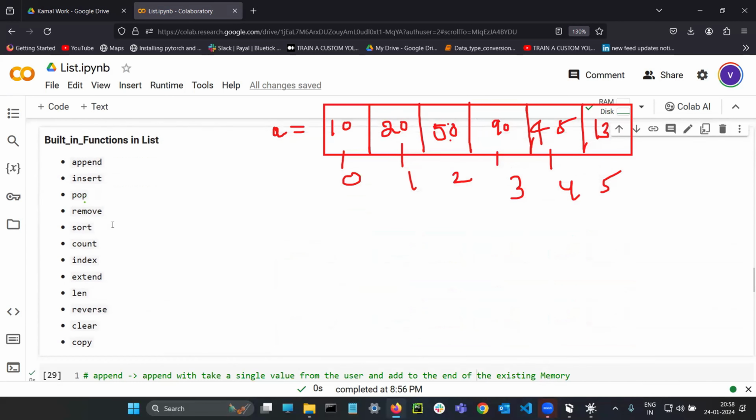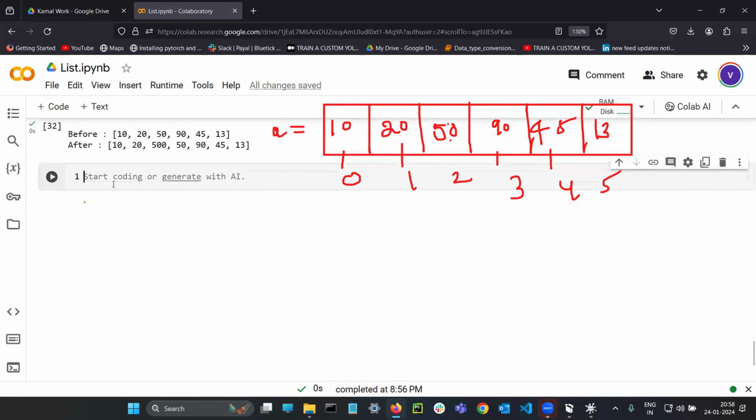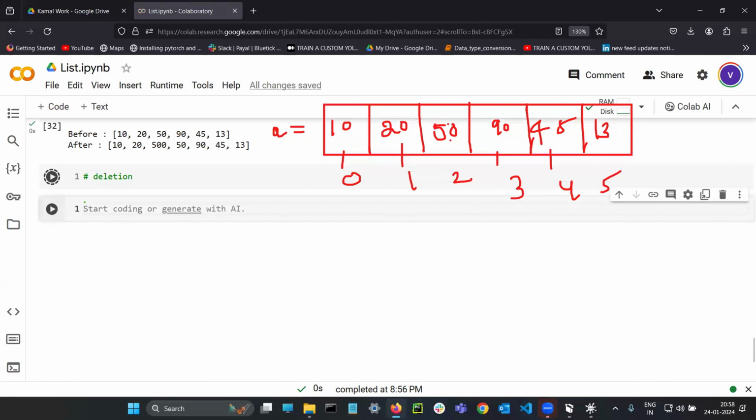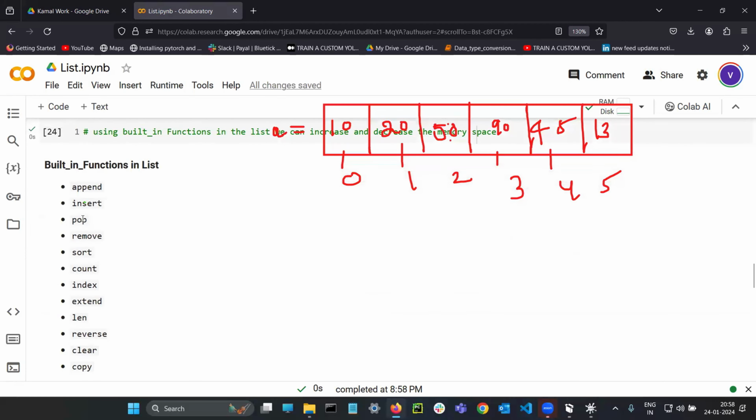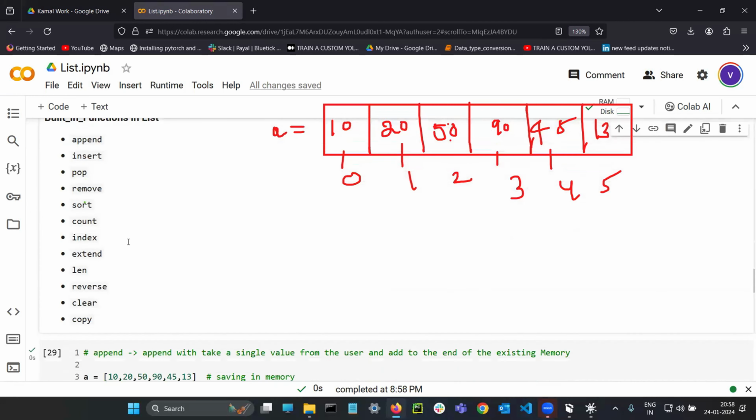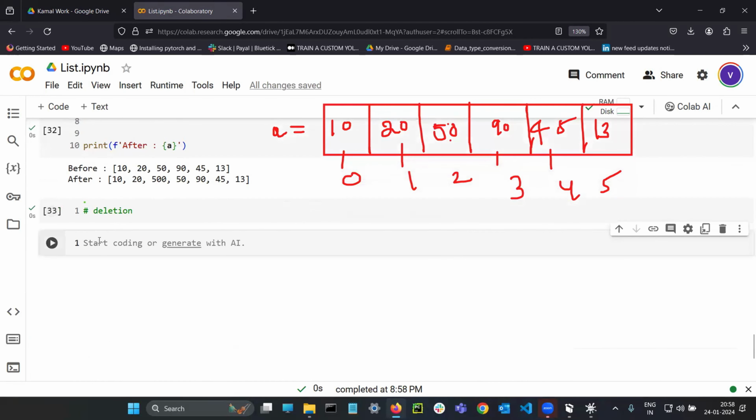Sir, please focus on the deletion now, because 2 things I need to prove in front of you. Deletion. So for the deletion, first I will use pop. Pop and remove are the deletion functions. So first I will use pop. What will pop do? Pop will remove the last value from the list.